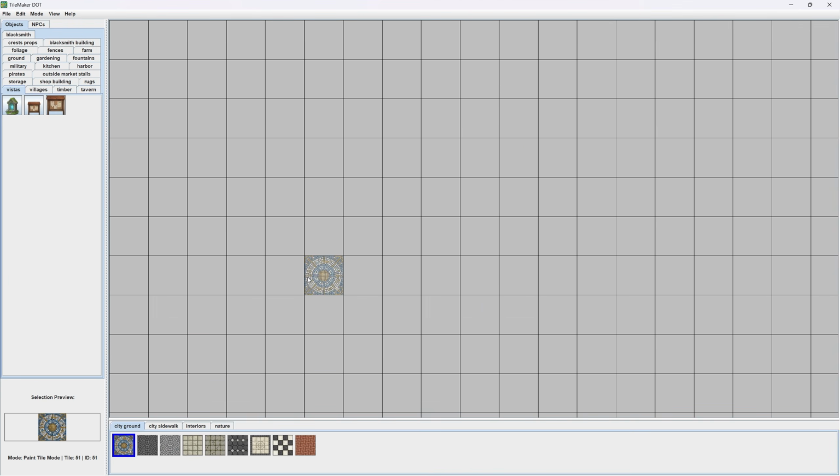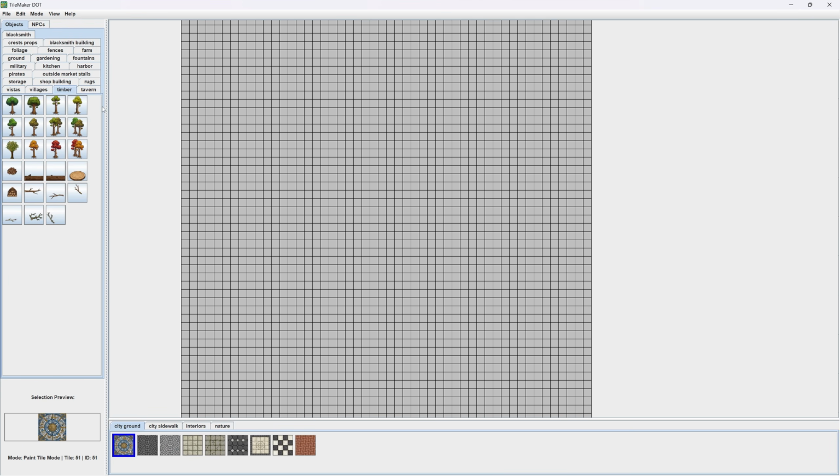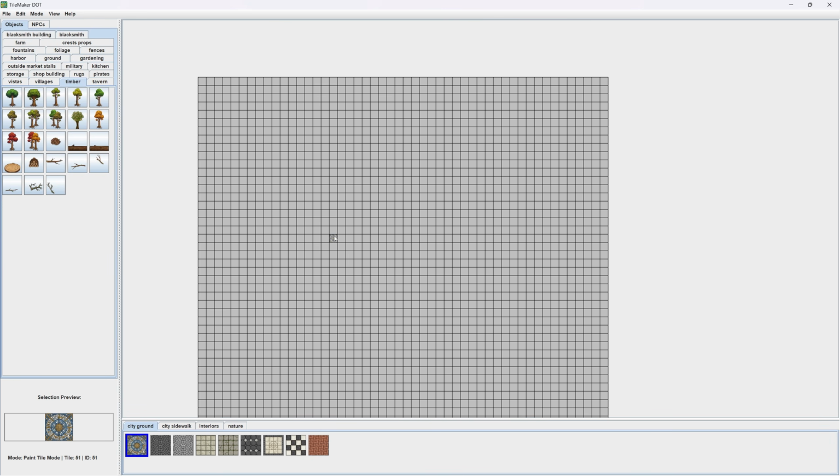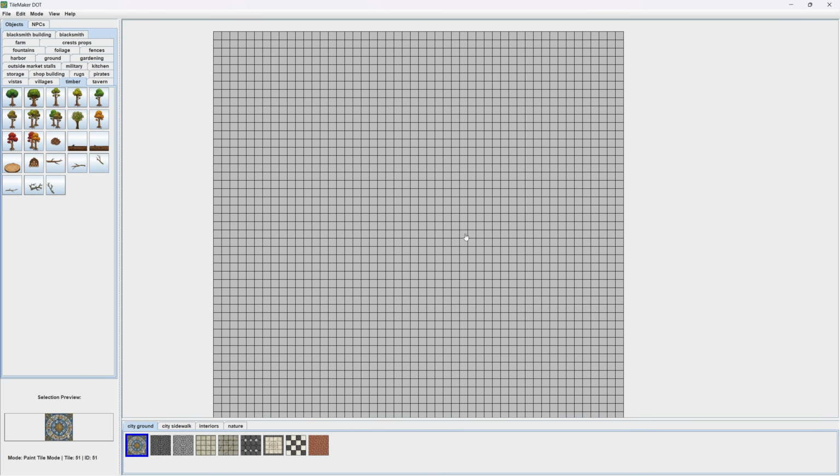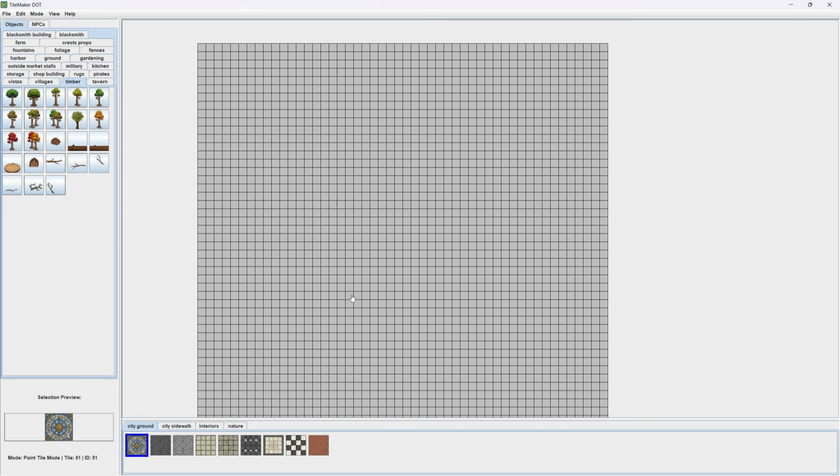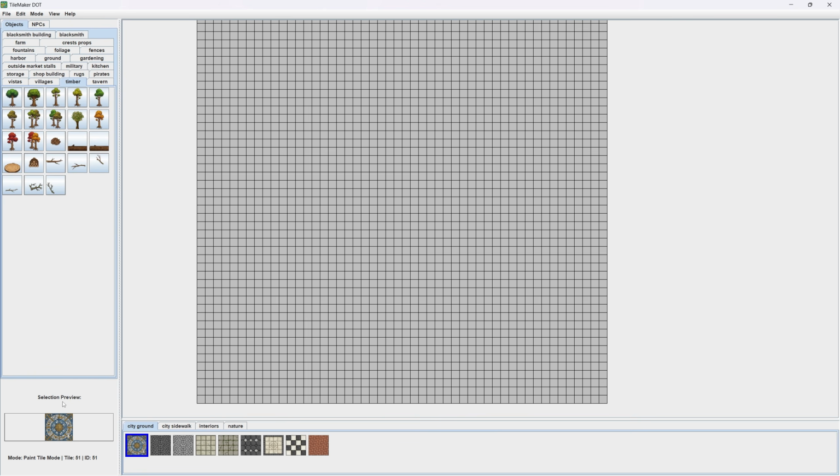And this is how the application looks. Okay, this is the area which you will be using to build your map. And you have a selection preview zone which will show you the currently selected object or tile. So if I change the tile, the tiles are at the bottom of the application and the objects are on the left side of the application. And every time I change from one to another, it will preview me my currently selected object.